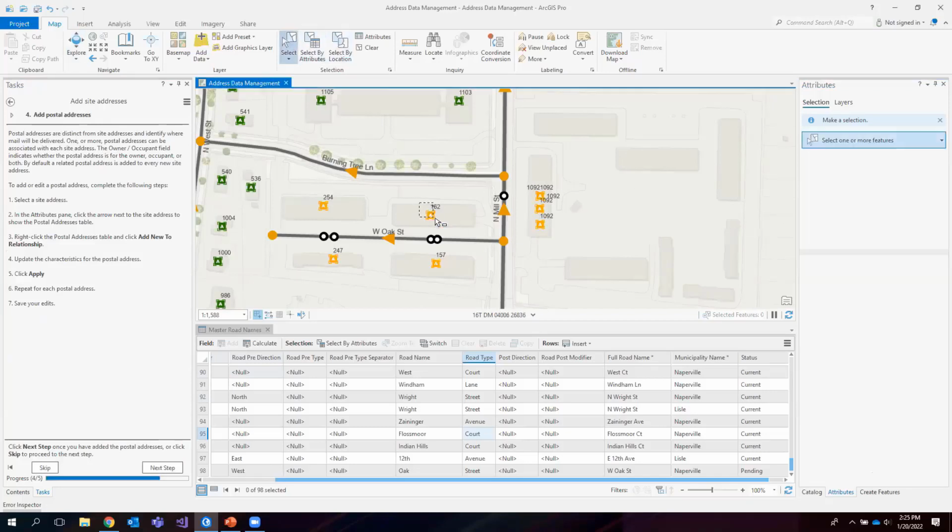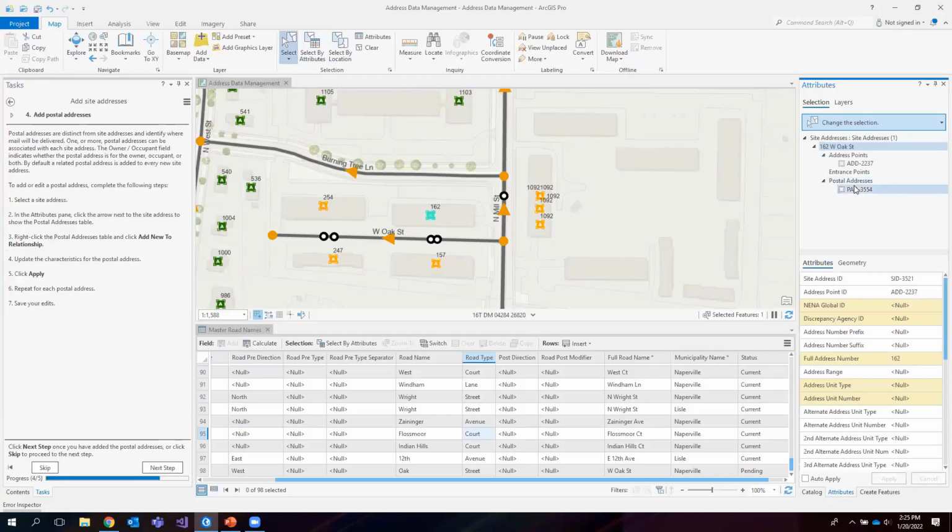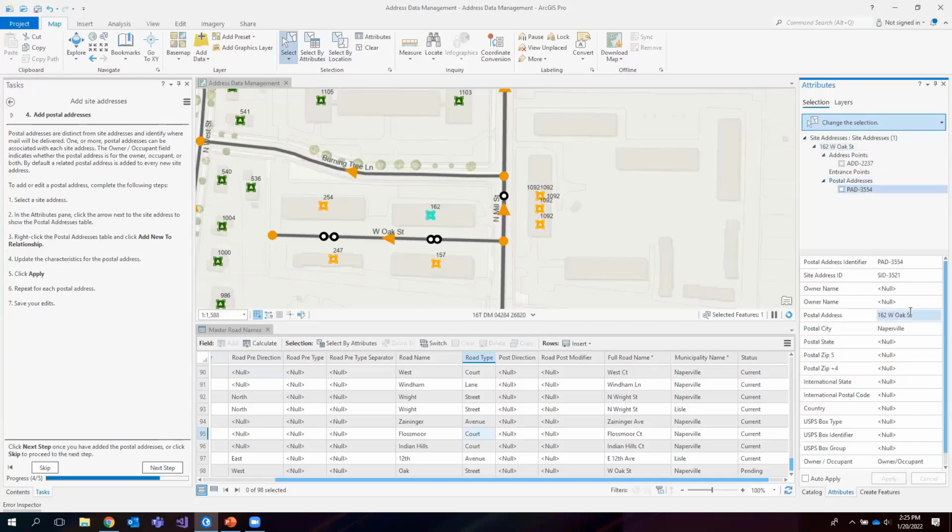For each of our site addresses, we're also automatically going to create a new postal address. And the postal address will match the full address of the site address, as well as the municipality that it falls within. But of course, as you know, the postal city might differ from the legal city, the municipality that the site address falls within. So these could also be updated as well. In addition, you might have multiple mailing addresses associated with the same site address. For example, if you're managing who is the owner and who's the occupant of the location, the owner might reside in a different location than the actual occupant.